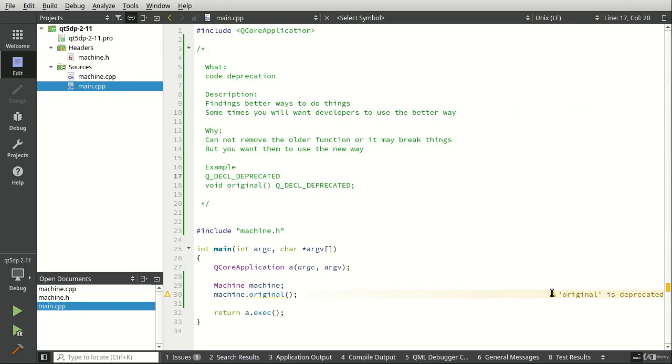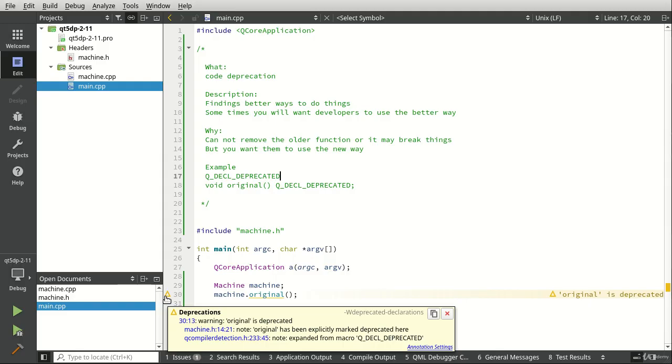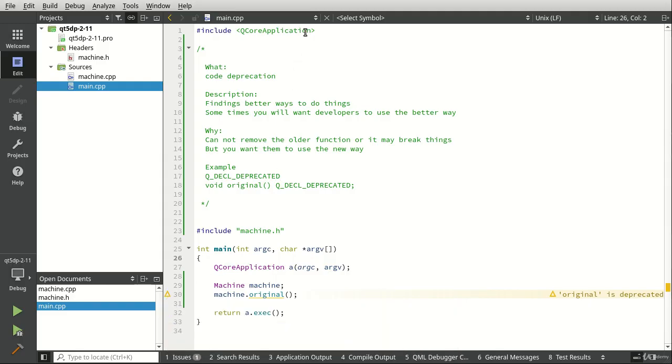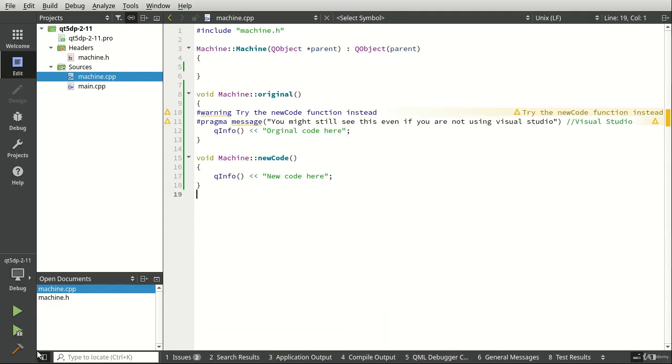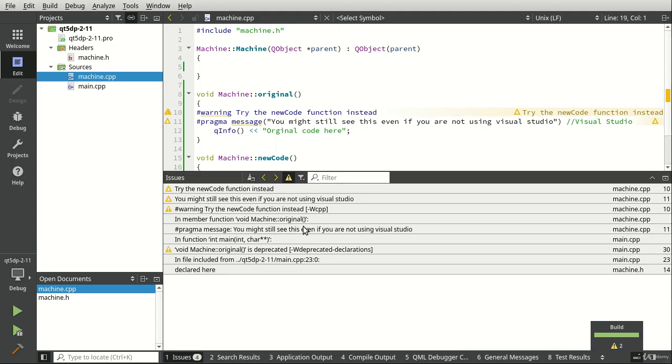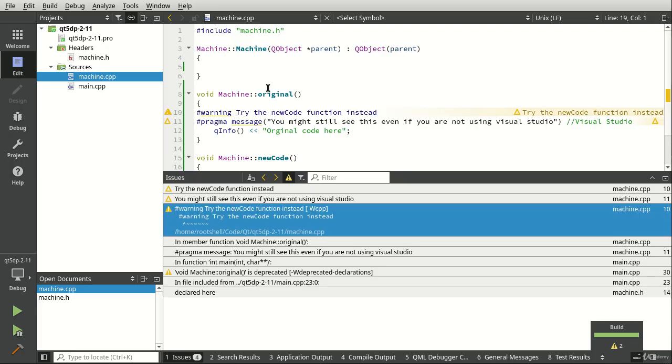Now, it says, if we flip in here, it's been depreciated. Or deprecated, sorry, not depreciated. I was thinking of something totally different. And if we go to build, uh-oh, we've got a boatload of warnings now, and it says, warning, try the new code instead. So it actually works the way we would expect it to.